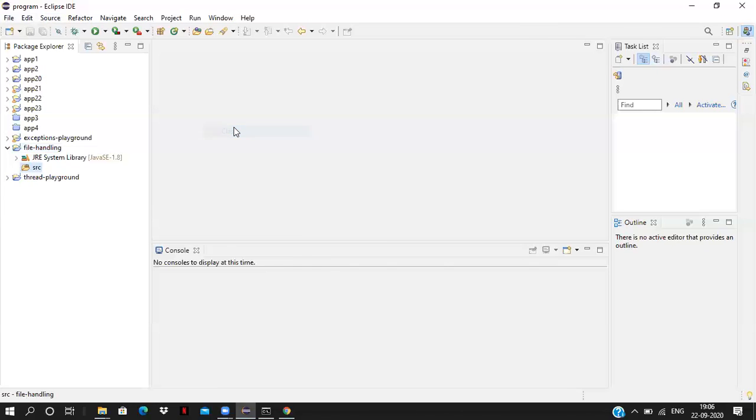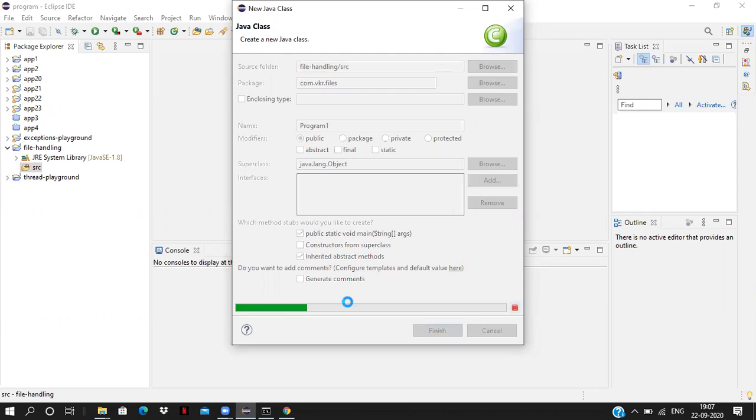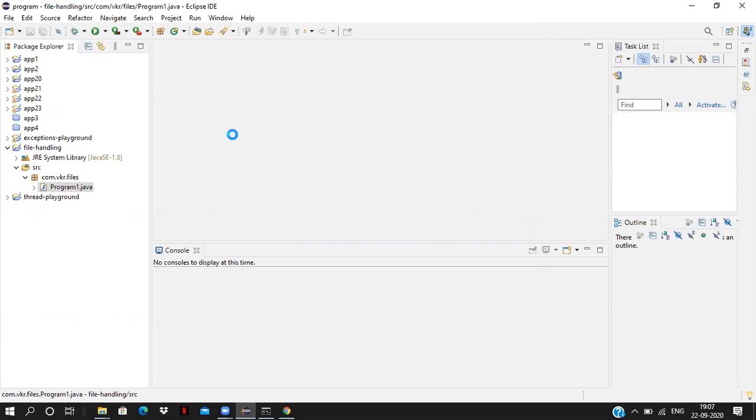Creating a new class. Created a package com.bkr files. Program one. I need a main method.